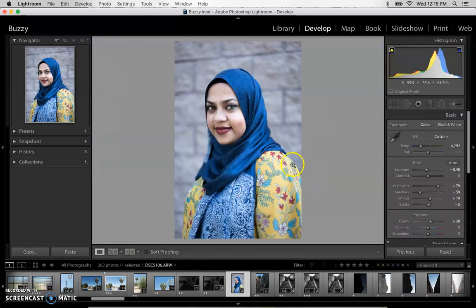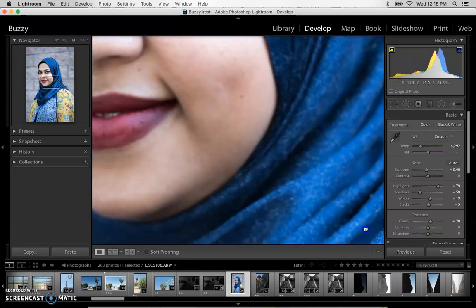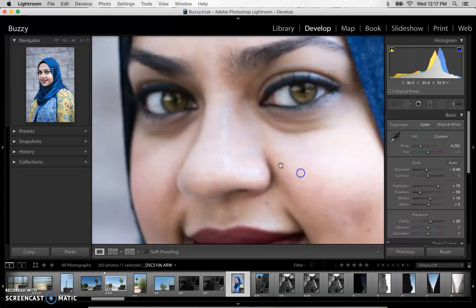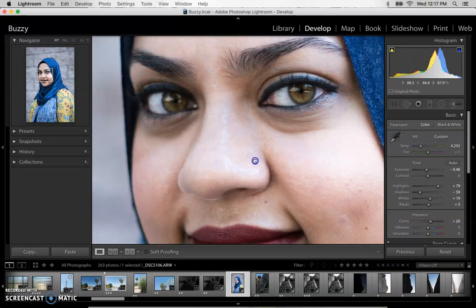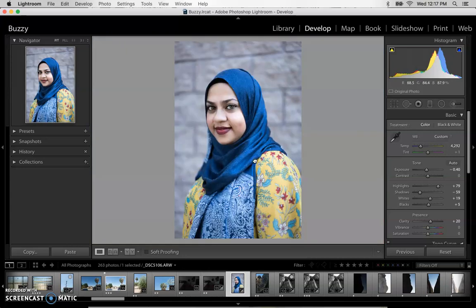So let's look at the change that it made just to her eyes here. And we'll keep going with this photo and edit some more. So I'll show you before and after. This is after. This is before. That's pretty drastically different. And those eyes are really popping out. It's a really nice thing.